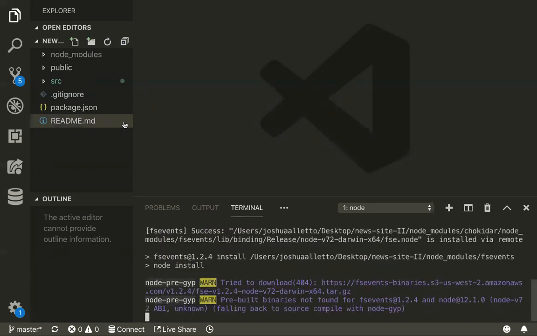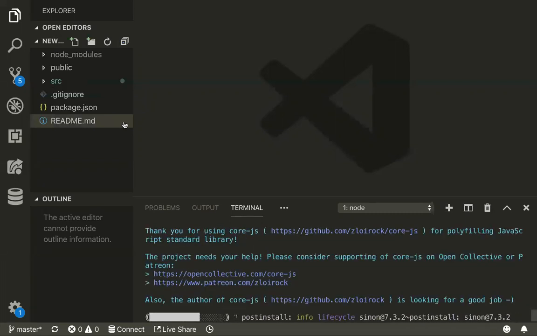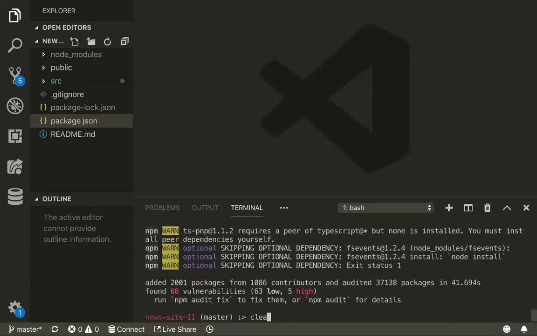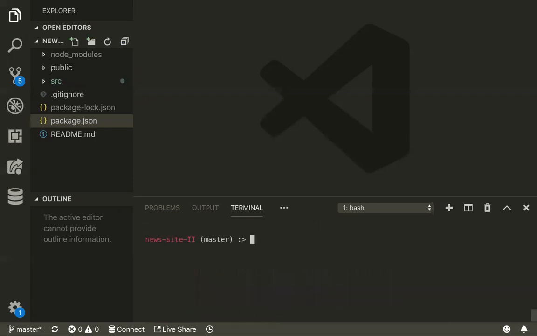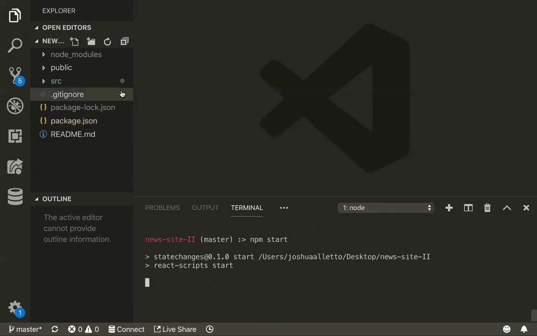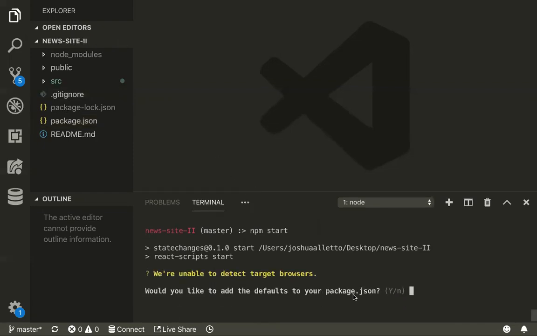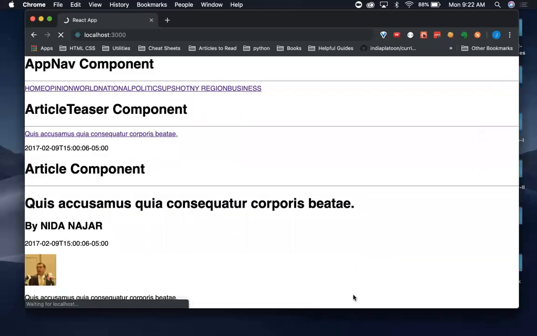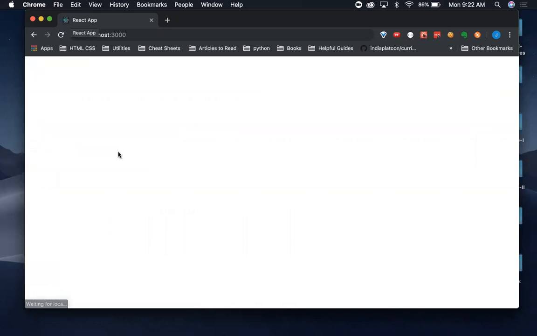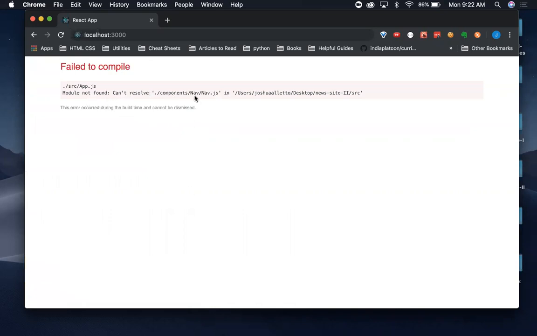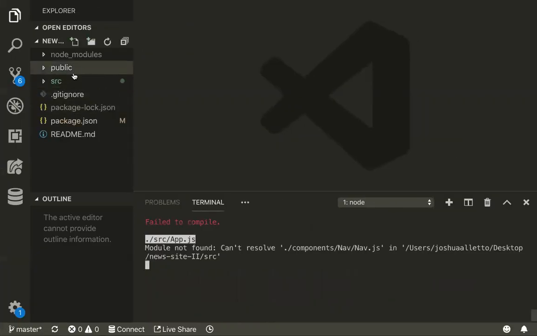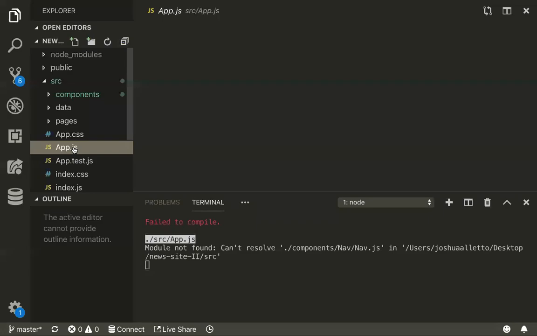Yeah. All right, a bunch of warnings and errors later. Come on, come on, come on. Here we go. npm start. And it looks like it should be the same. Oh, actually, it should be nothing. Okay. Can't resolve component nav. Oh, damn it. This happened yesterday. Okay. We're going to go here. We're going to go here.